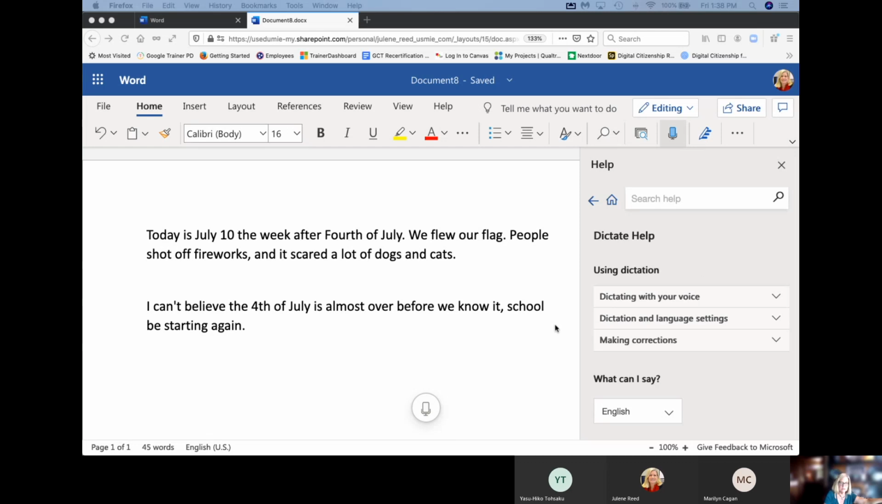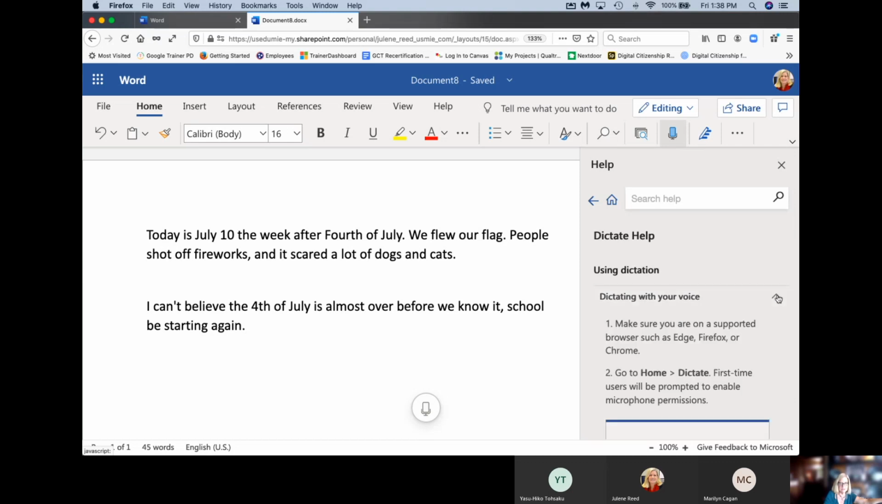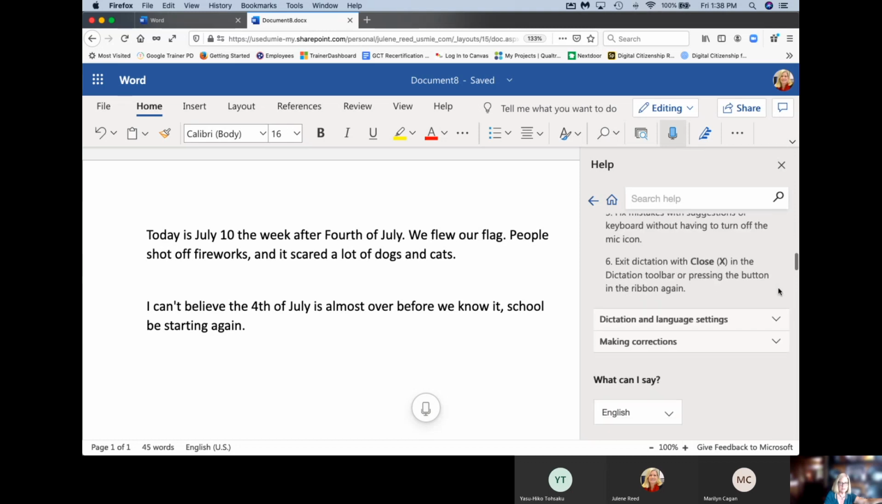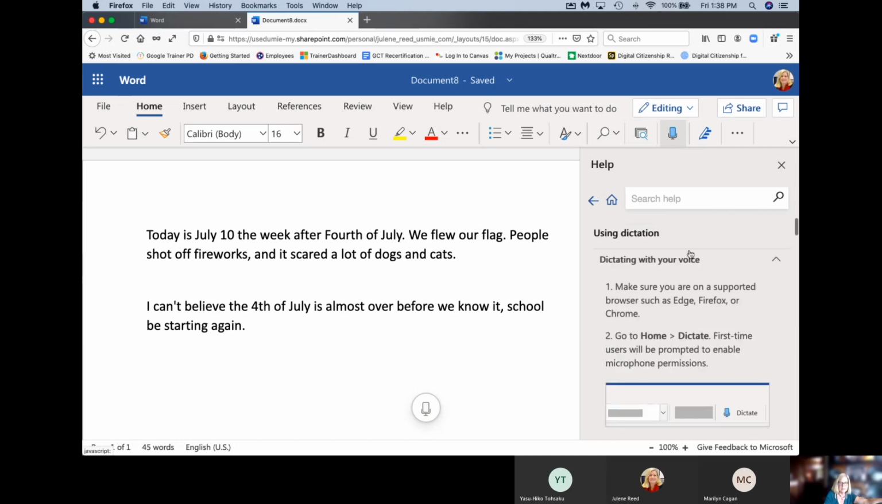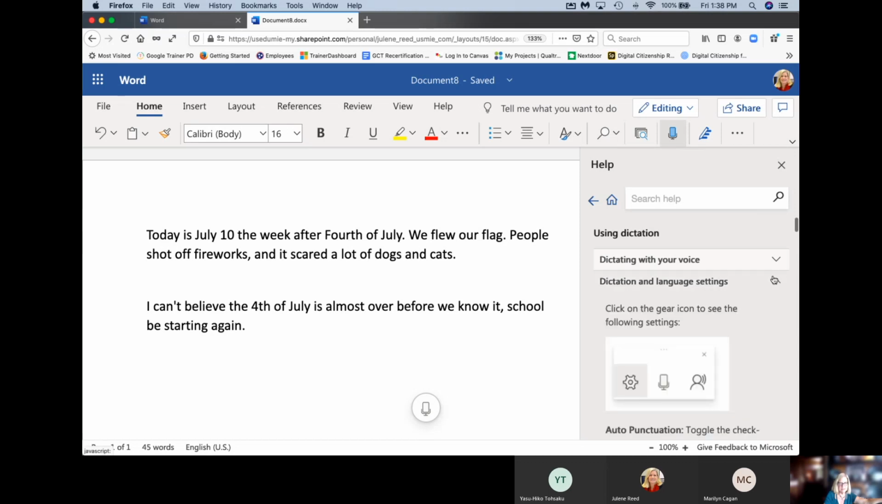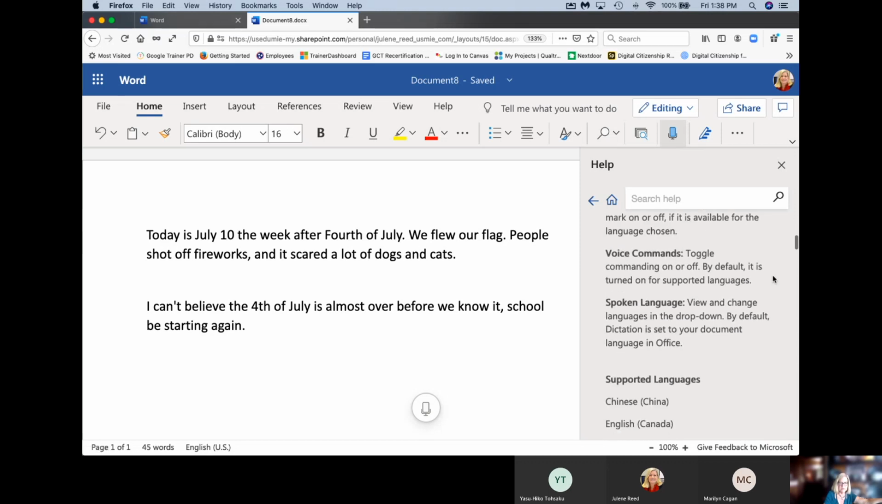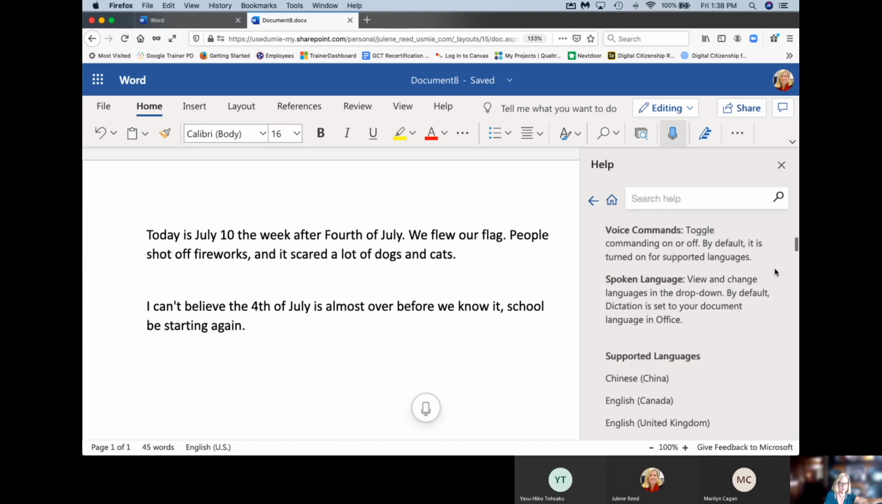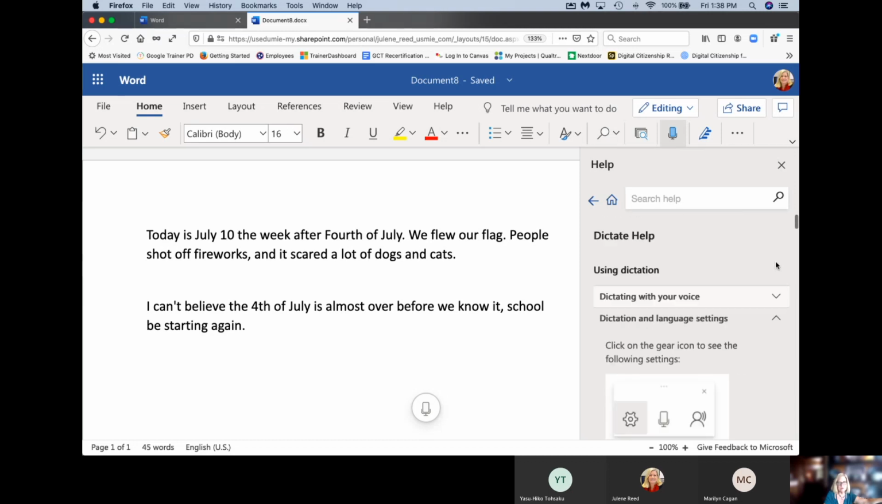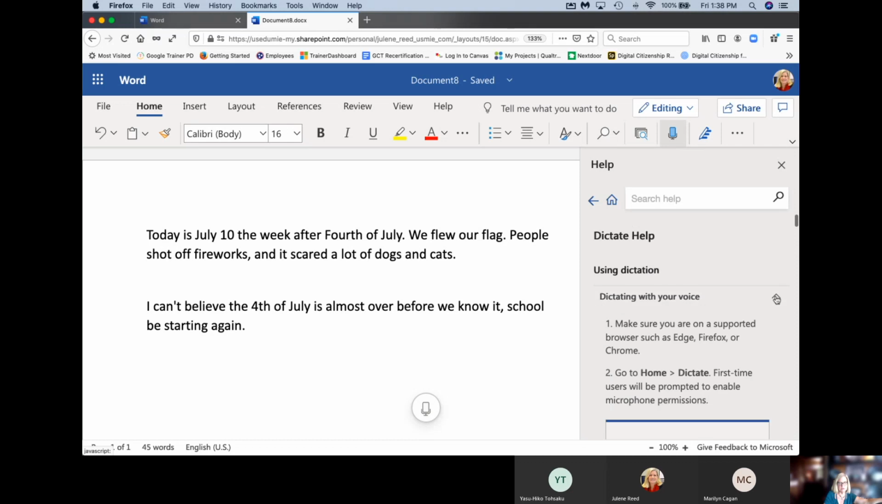So notice that when you're using it, you dictate with your voice. So you have ways to do that. It tells you what to do, what browsers will support it. Tells you the steps right over here. It also tells you on the right the language settings. So you can do auto punctuation, you can do voice command punctuation, and it supports different languages, and you can preview it in different languages, which is also very good.